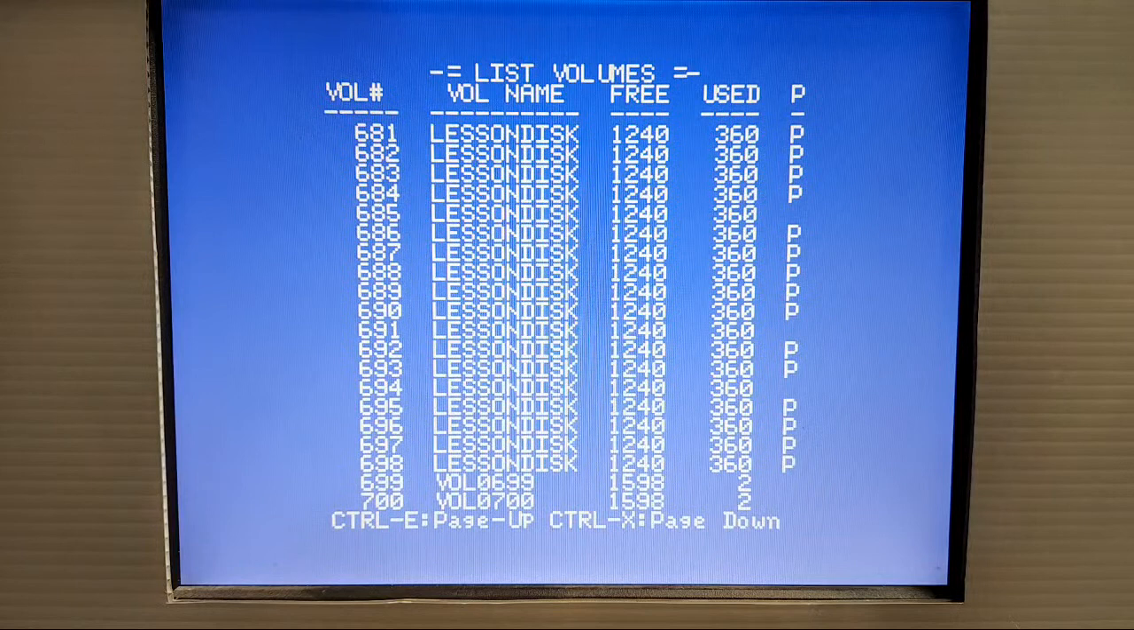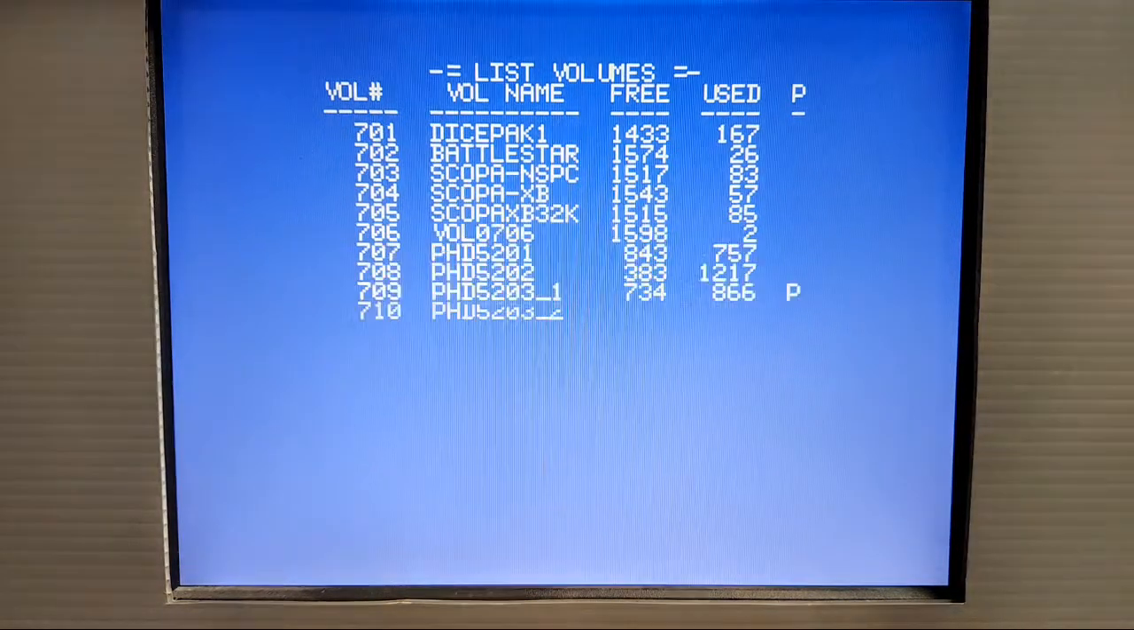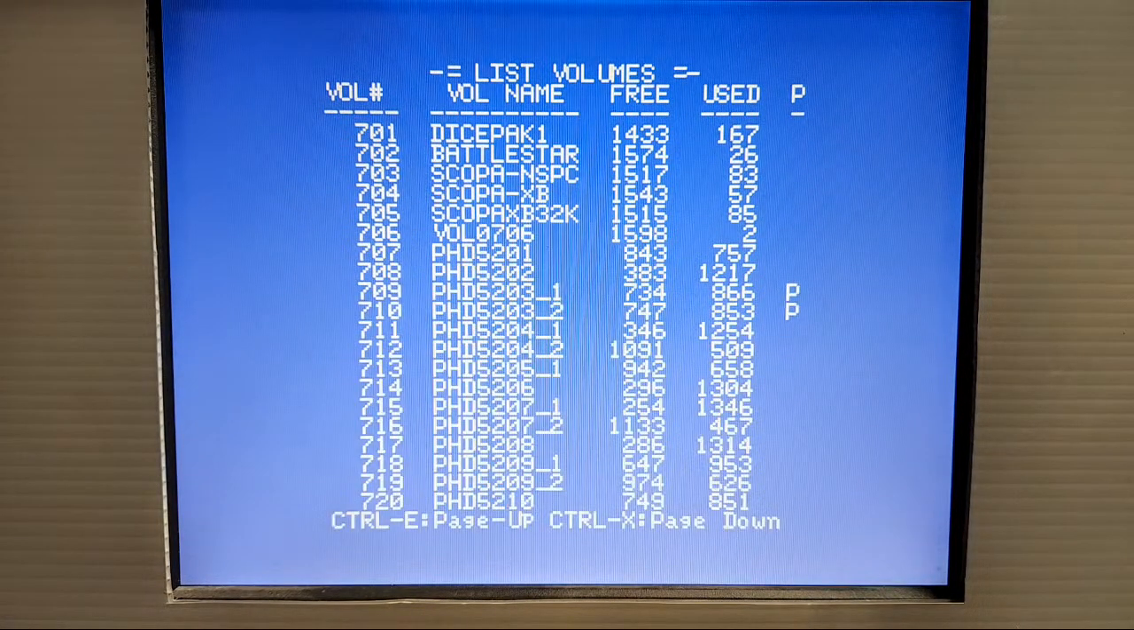Okay, volume 699, volume 700. I just leave 1 or 2 blank initialized disks in between major libraries, and it makes it visually easier for me to see when I'm going from one. So Dice Pack, Battlestar, okay. And here we go into volume 707, PhD 5201. That's the one we're actually looking at. Look at what's free and look at what's used.